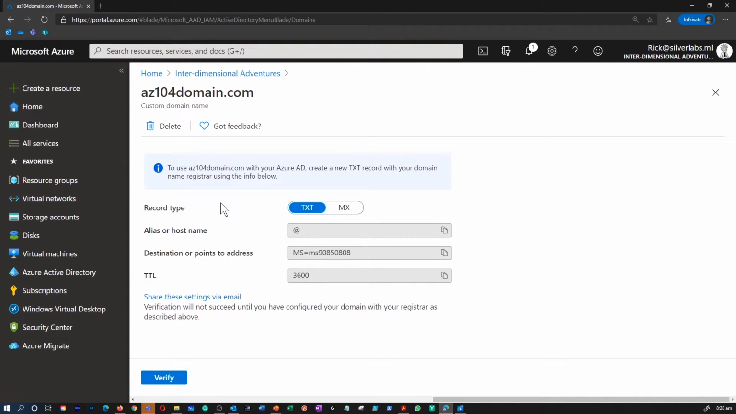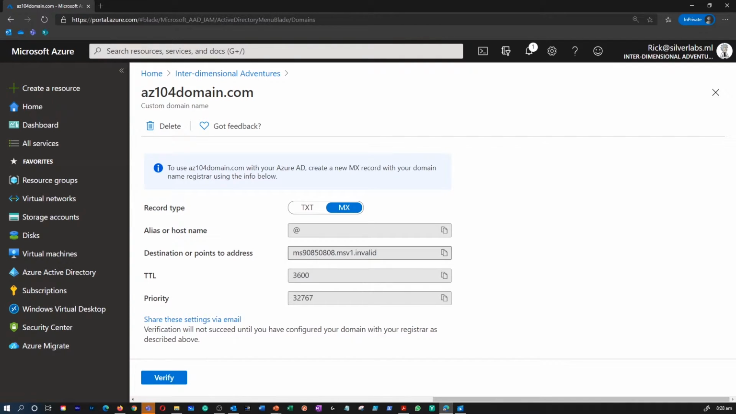If Azure verifies the presence of the domain record, it will then add the domain into your subscription. So now this is the place where you copy these text and MX values and register in the place where you own the domain. It could be GoDaddy, it could be any other domain provider. That is where you have to verify.